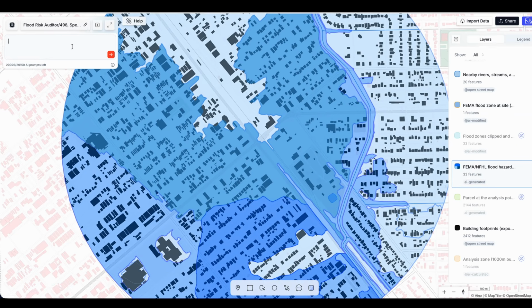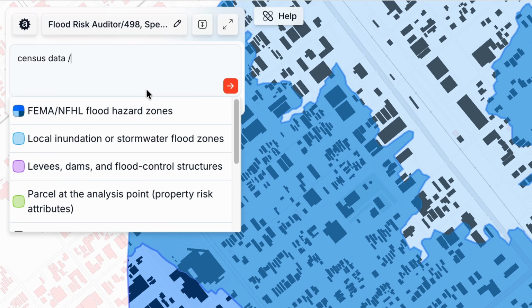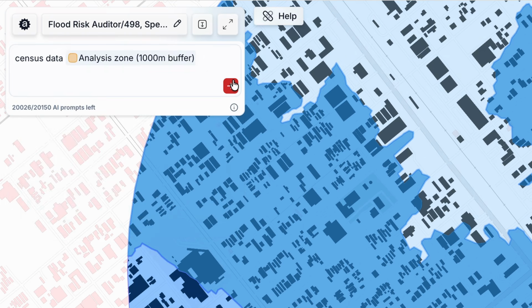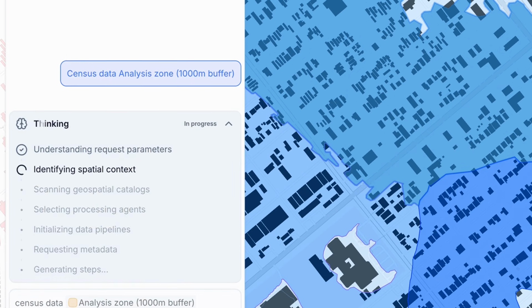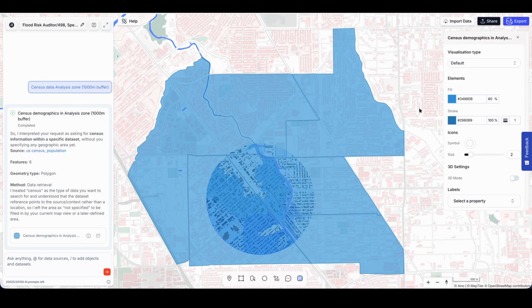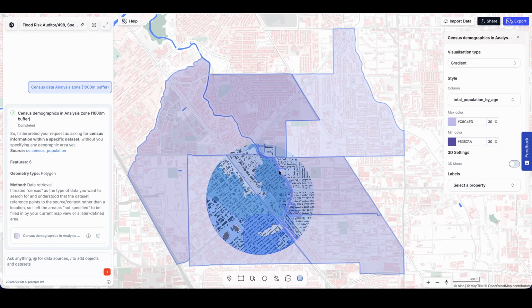We can continue adding new datasets to the existing map. For example, I want to add a census data overlay. I simply enter a prompt, select the area I want to study, and the AI automatically puts the relevant US census data for the site. It then overlays the data directly onto the map, saving a lot of manual work. Just like before, I can adjust the transparency and styling of the layer to create a clearer visualization and make sure it works well with the other datasets already on the map.